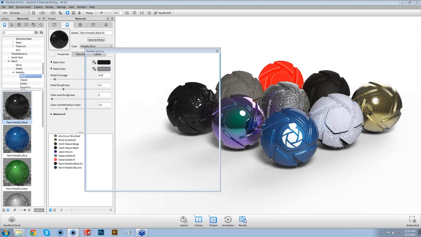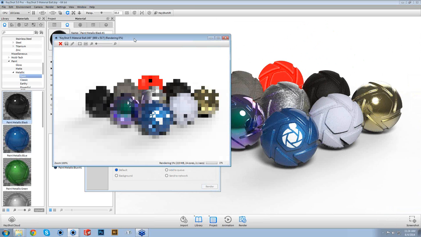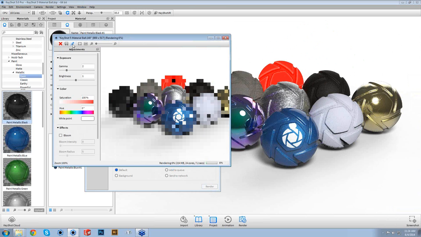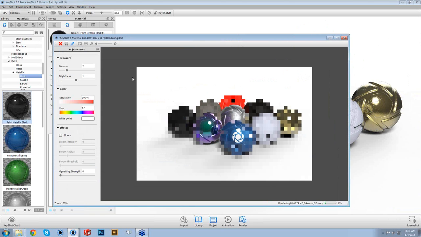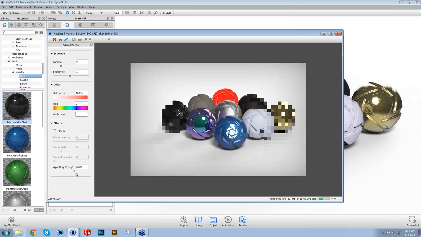Okay, so let's go ahead and quickly render this image out so I can show you some improvements we've made to the render output image editor. If we click on this little pencil icon, we can see now we have the ability to make adjustments to exposure, color, and effects as our image is rendering. So we can increase the vignette, and you can see that all taking effect while the image is rendering. So you no longer have to apply bloom and vignette in the real-time view. You can do that in post, and you can save out different variations.